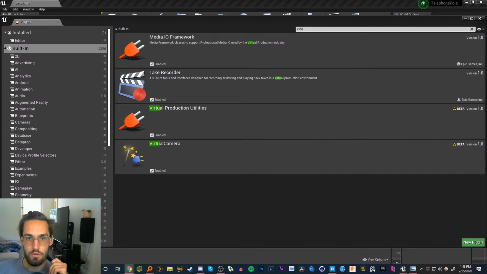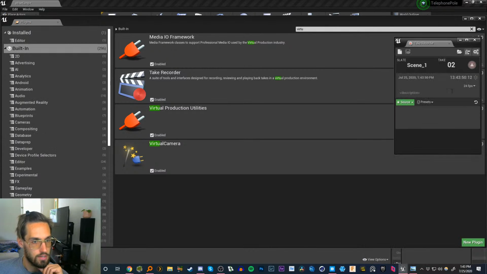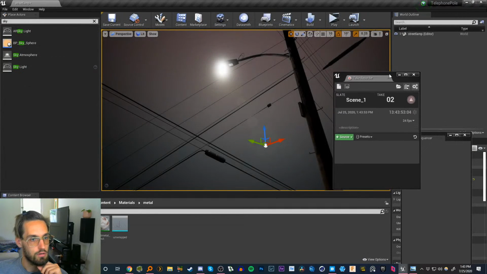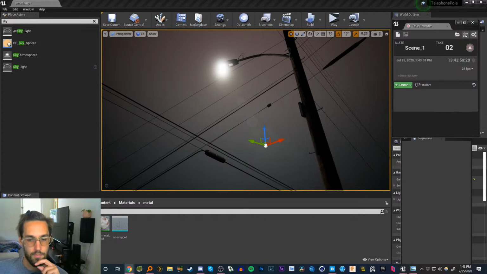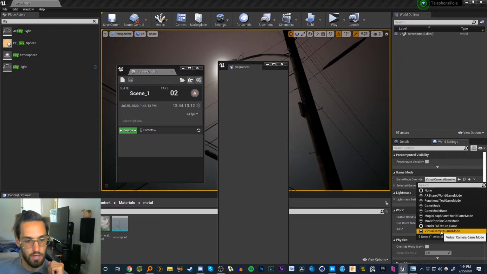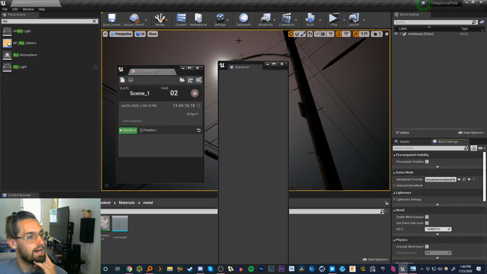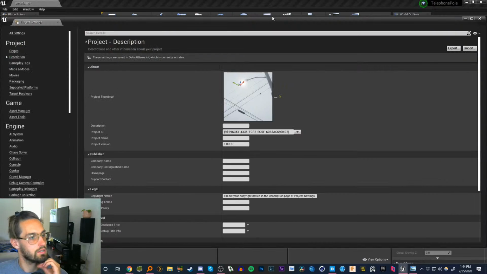And then he's got us going over to window, cinematics. You want your take recorder and your sequencer open. So you want your take recorder going. And that's what this is right here. My take recorder is going right here. So he's opening that up. And then he changed his world settings. Game mode is set to virtual camera game mode. Oh, it was the iPad. Oh, it was the iPhone setting. Okay. It was under settings, project settings.